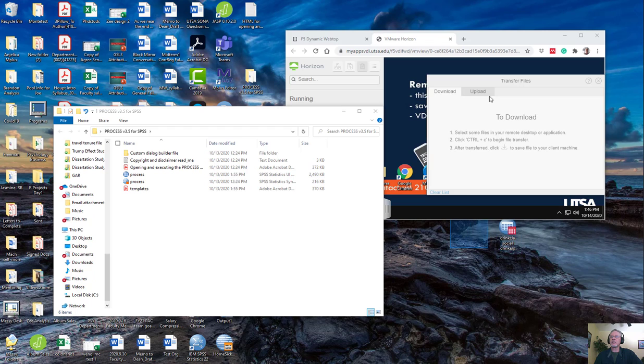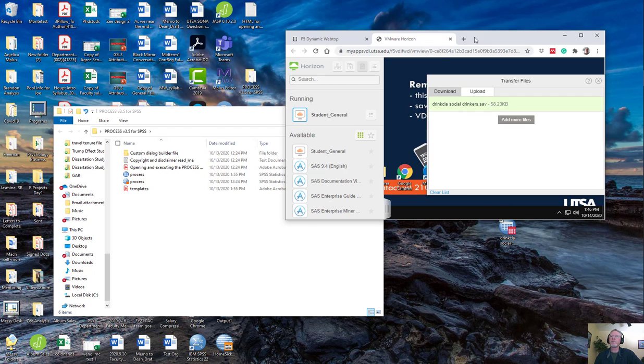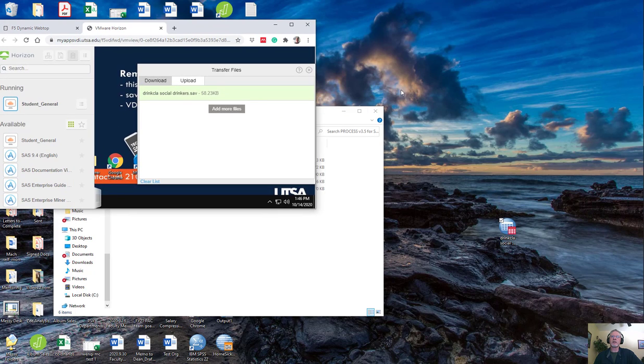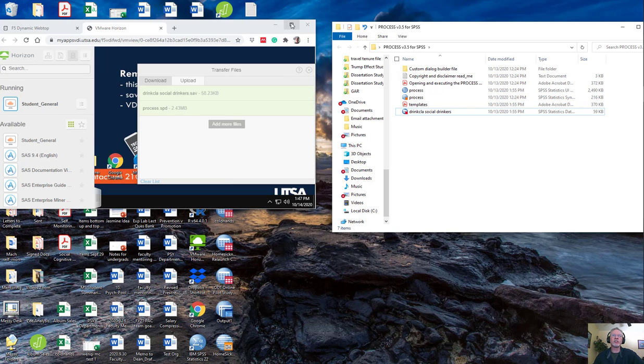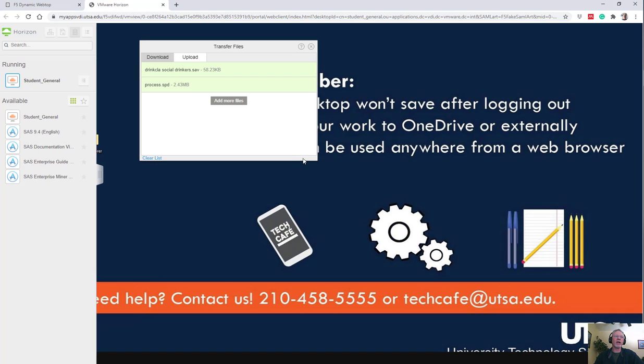Data set. There we go. And got it pulled in. And then there's the PROCESS file. There we go. Pulled it in. Okay. Loaded onto your virtual desktop. Where is it in your virtual desktop? Well, the default is in your Documents folder.